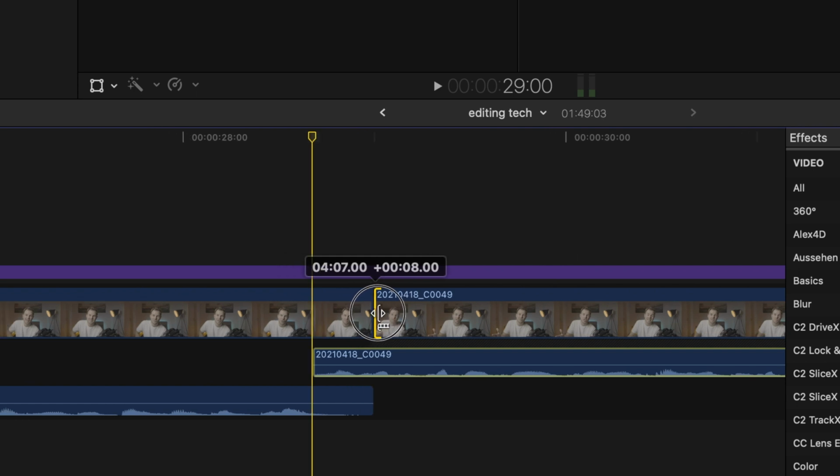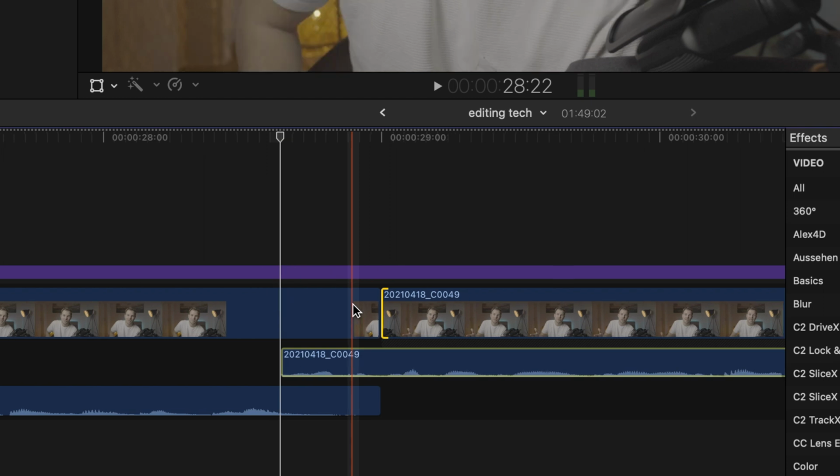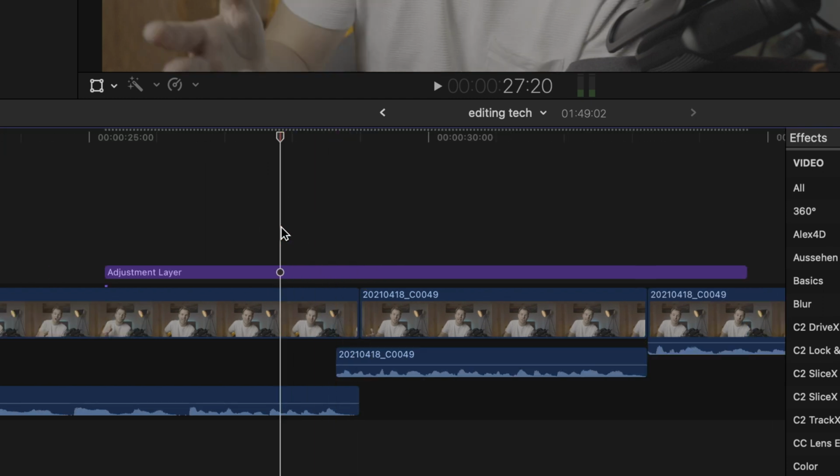Now delete a couple of frames from the second clip so the audio comes before the video and the audio of both clips overlap just a little bit.